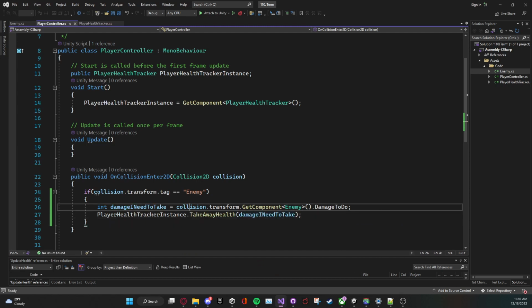Take away health, damage I need to take. Now, this would say if I collide with the enemy, I see the damage I need to take is on the enemy because I went through and got its enemy code. Let me go ahead and tell the player health tracker instance that it needs to take away that much health.